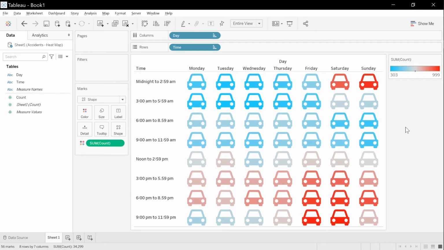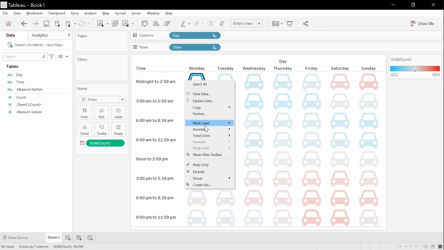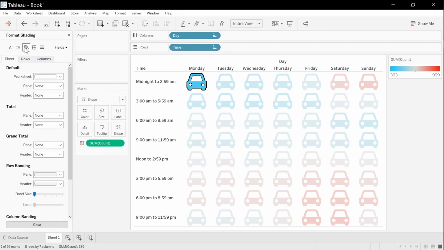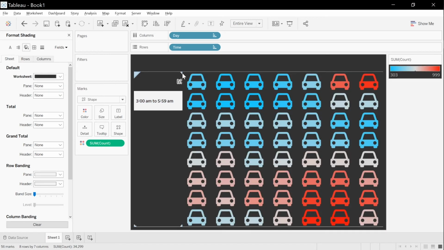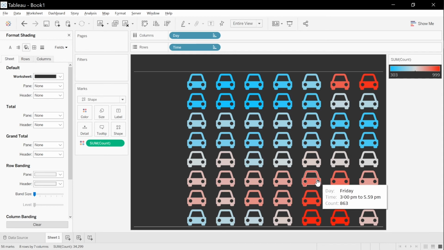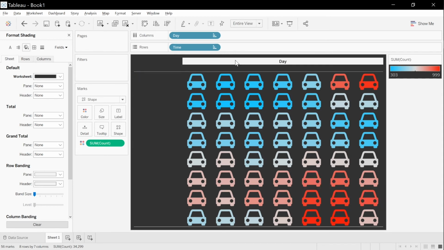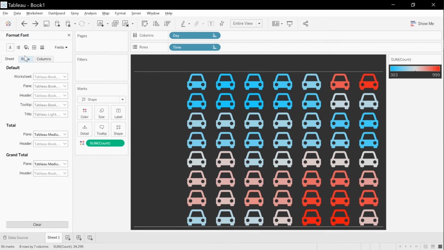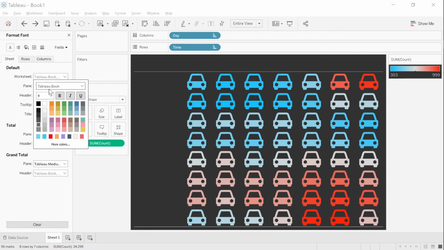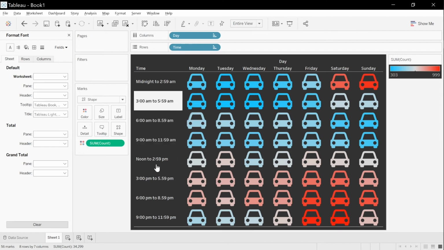What I also like to do to make this pop out even more is to change the background to a darker one. To do so, you can right click somewhere on the chart and click on format. Here you go to format shading, and in this default section you choose a background for your worksheet. Here I'll pick something like this, and now you can see our colors are popping off much more. But you can also see we can't read the names of the days and the time periods. To change that, you just have to go over here to the font format, click on worksheet, and pick a color that is different from the background. Here I'll pick white, and now you can see it's much more readable.